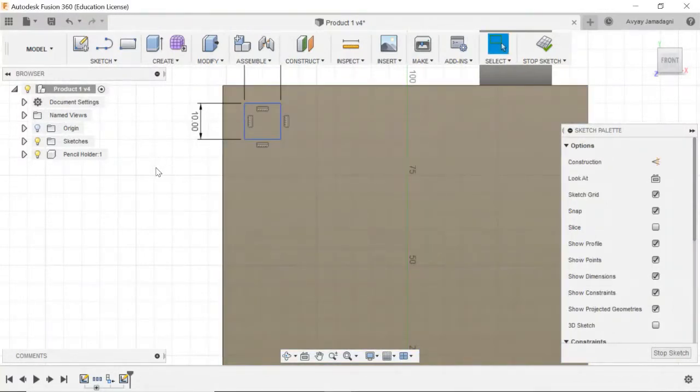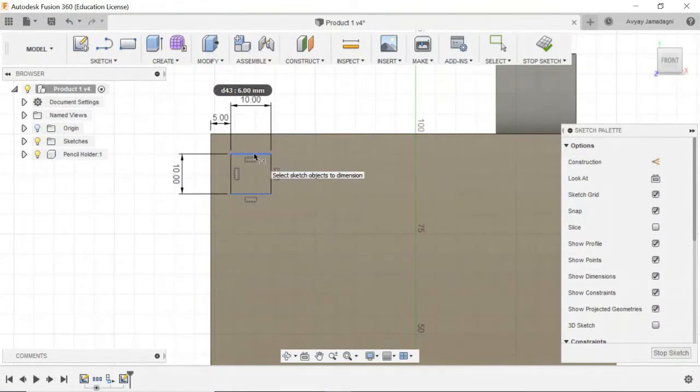Now let's put 2 dimensions for this. So let's hit D on our keyboard. Let's select this line and its parallel edge over here. Let's move this up. It says 6 millimeters right now. We want to make that 5 millimeters. And hit enter. Now again, the same thing with this edge. Let's click on this side and this top edge, and let's move it out. And as you can see, this is already 5 millimeters. So let's hit enter. If it's not 5 millimeters, all you need to do is enter 5 and hit enter. And now we've got this perfectly constrained.